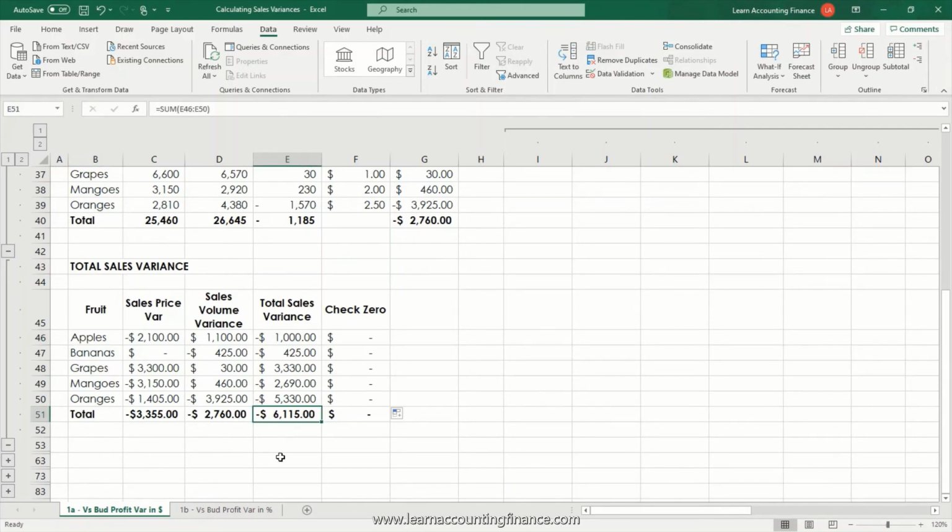Now you can see in a snapshot what's causing the variances. Overall, it's 6,115. The biggest one is coming from oranges. And even within oranges, you can say it's really volume, right? It's $3,925 that are coming from volume. There is a favorable variance from grapes, mostly from the price increase, and to some extent from volume also, because the quantity increased.